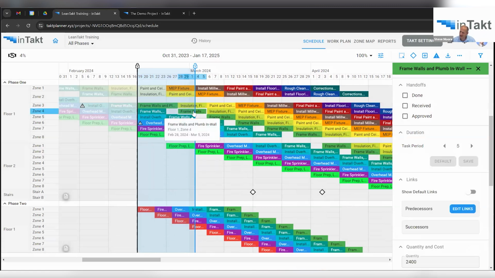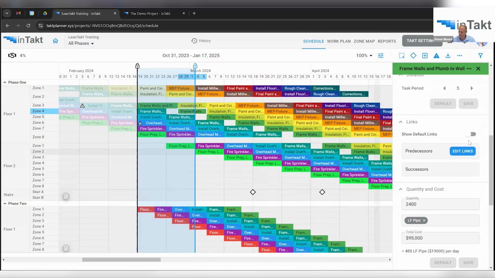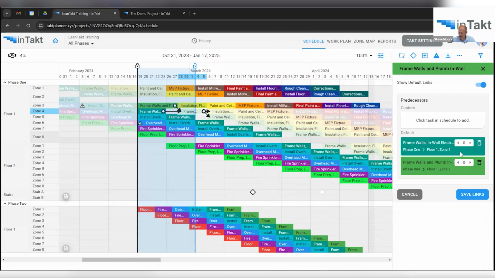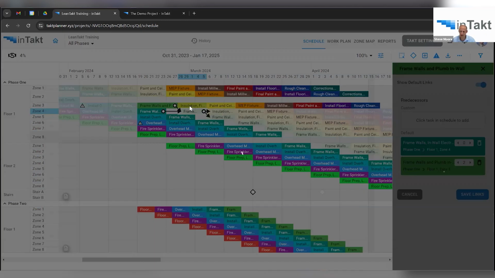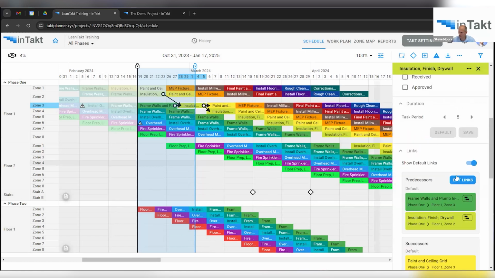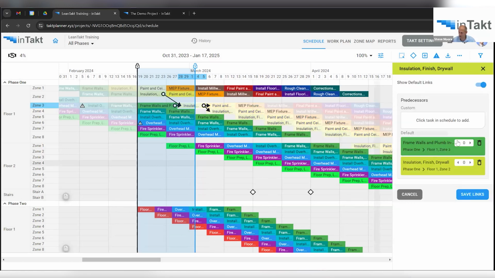But maybe I can say, actually, I'm going to show the default links here. So these are all the logic links that inTakt operates under, which makes it dead simple for managing, because you can just have those ripples occur instantly. I'm going to edit these links here, and I'm actually going to say that I'm going to let it overlap with that predecessor. And I'm also going to grab this insulation task and say that sure, it can overlap with the framing walls as well.